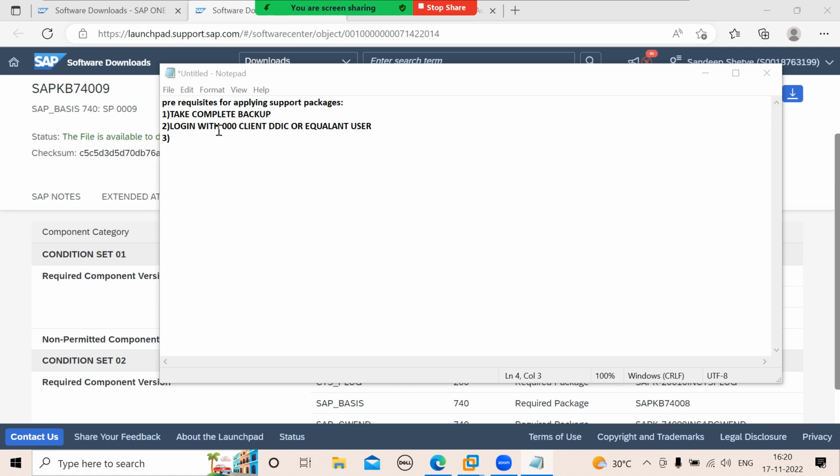Login with the 000 client, because the 000 client is reserved by SAP to maintain R3 repository objects. So whenever you are doing any changes in your repository data, if you are upgrading the SAP system, applying patches, or doing an EHP upgrade, then you should log in with the 000 client, and DDIC or an equivalent user. You can log in with the DDIC user or any equivalent user.